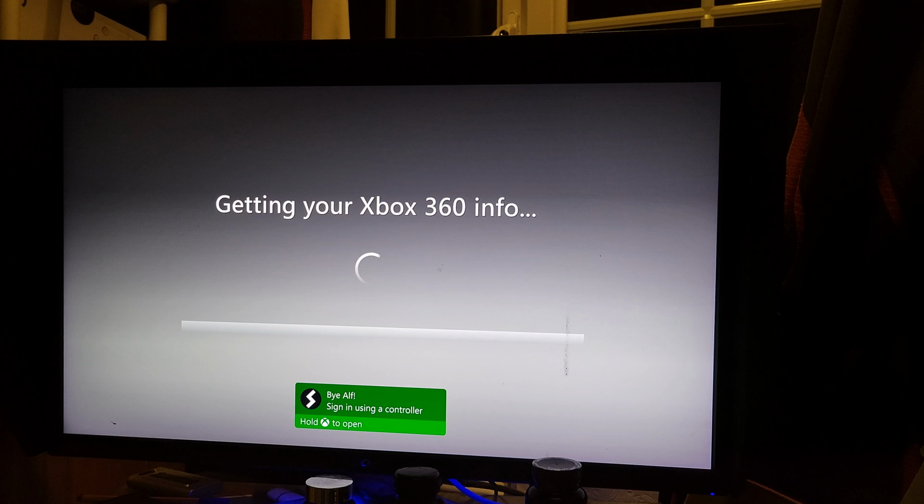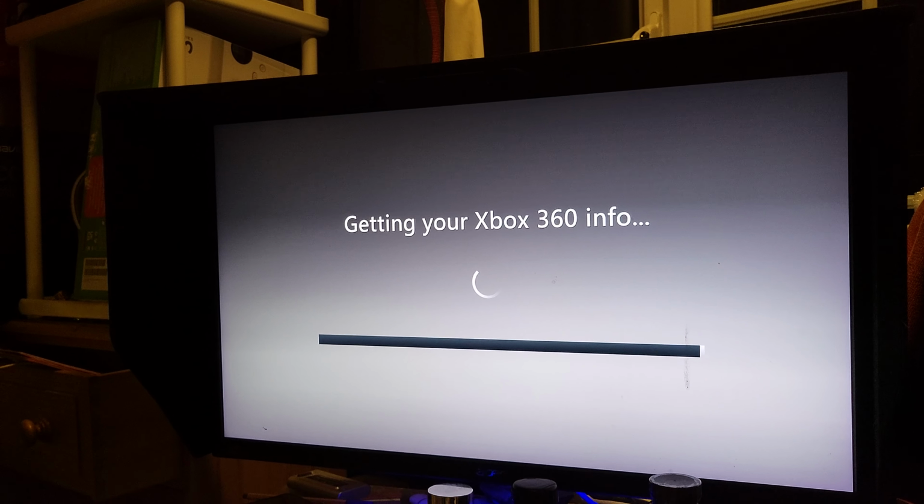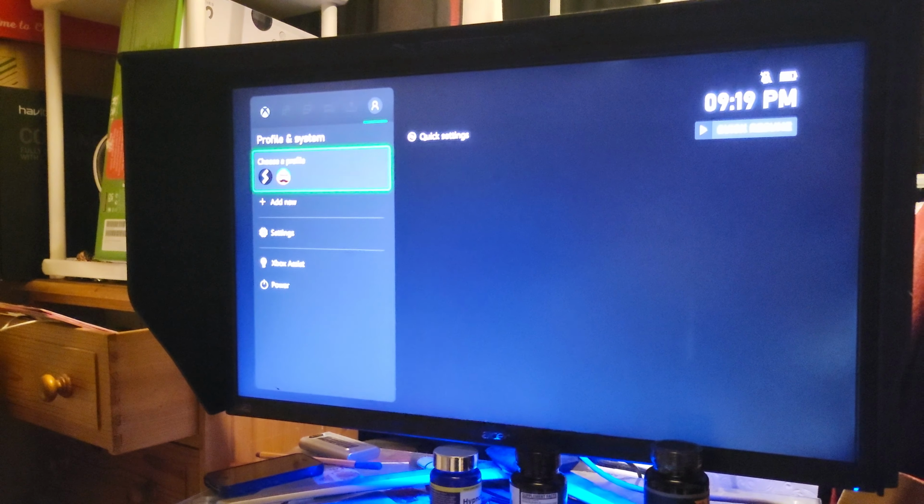One thing to keep in mind is, if this still doesn't work, I would uninstall the game and then reinstall it. You do that by going to My Games and Apps. I mean, you know how to do that.